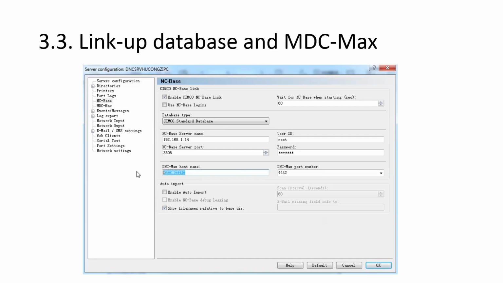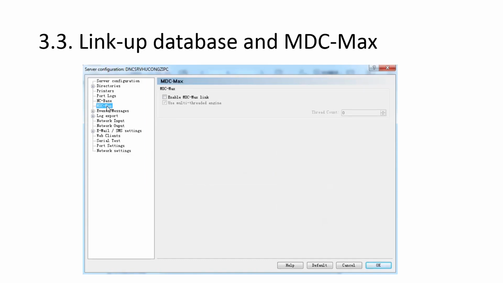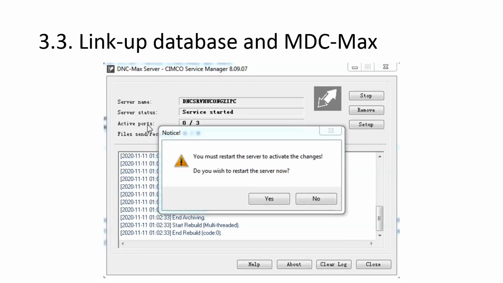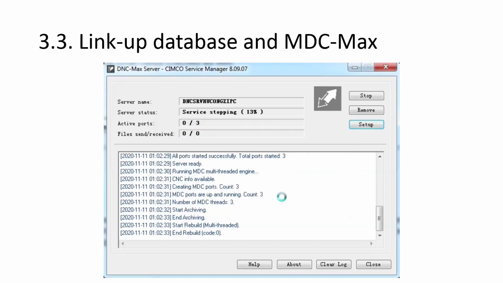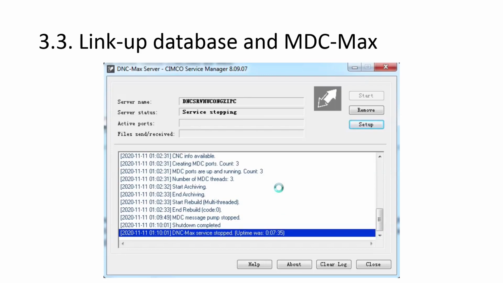This is not limited to the DNC-Max client, since the MDC-Max client, NC-Base client and DNC-Max client all use this port. Finally, in the tree view menu, select MDC-Max and check the option Enable MDC-Max Link. Leave the other fields checked as well. Click the OK button to save the changes. When asked, confirm restart of server and wait a moment for the server to restart. The DNC-Max server always needs to restart when changes are made to its configuration.